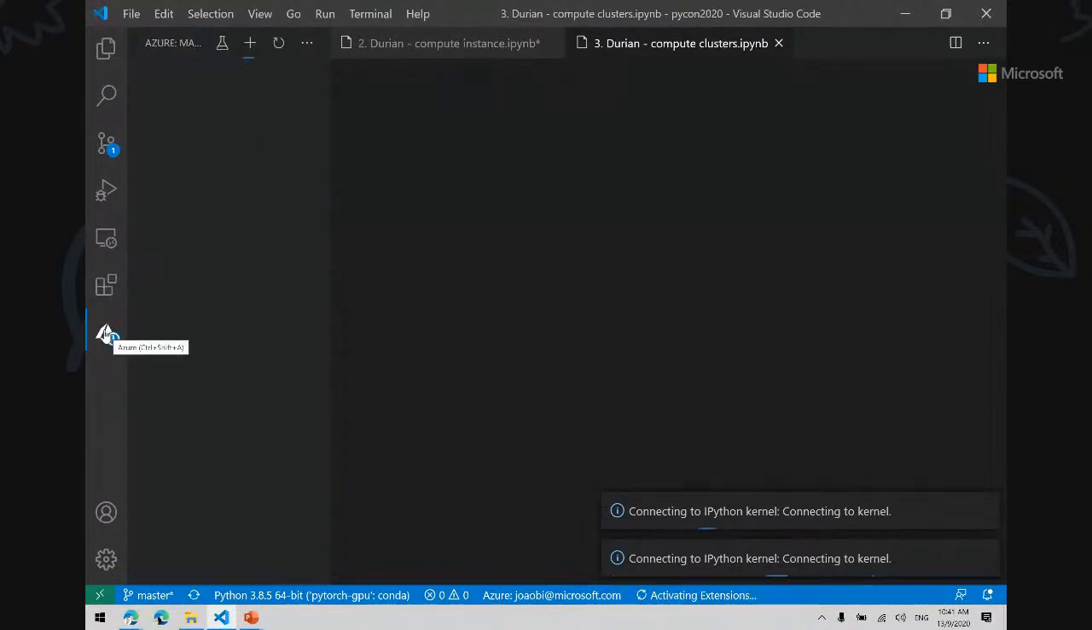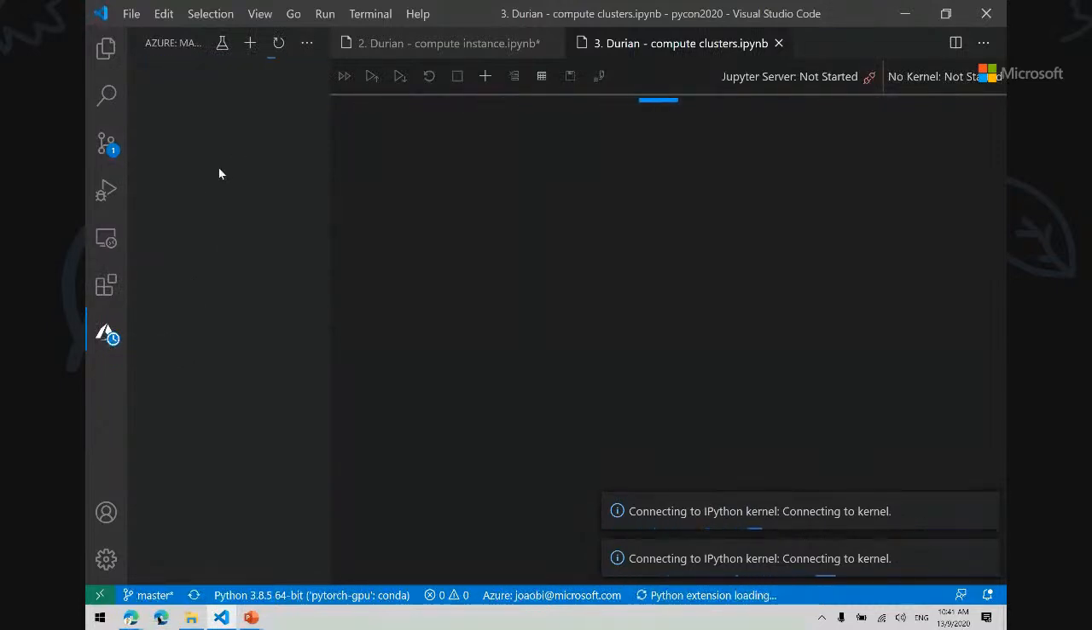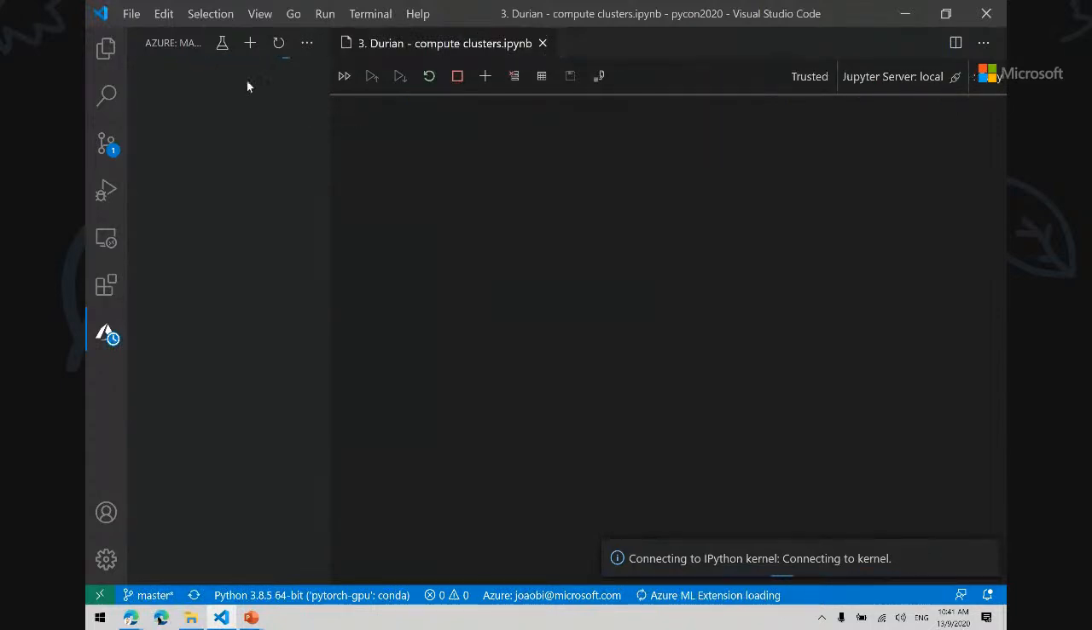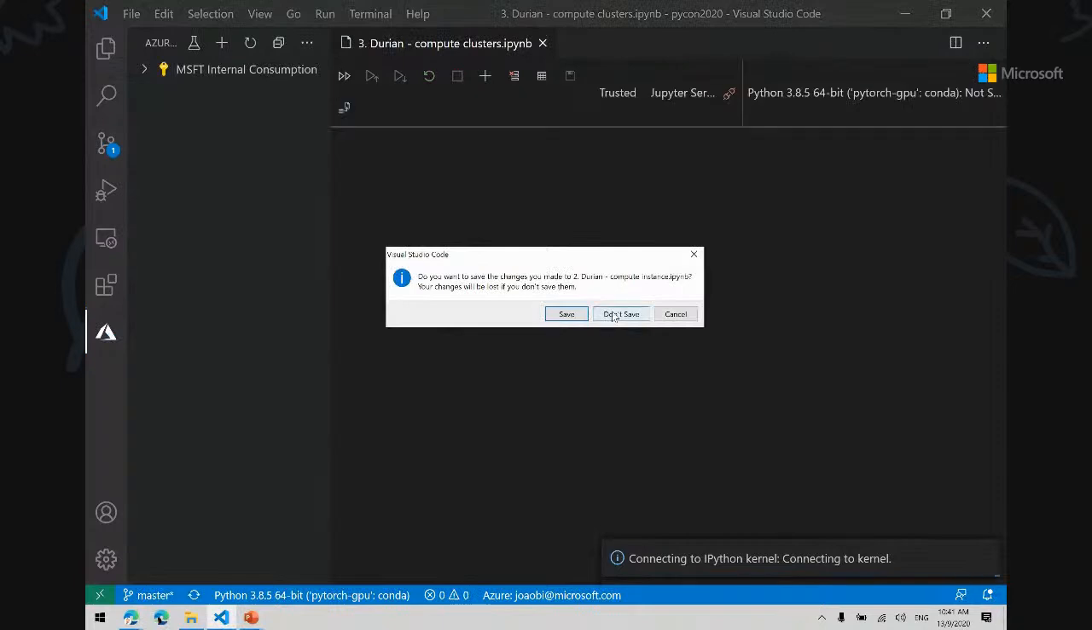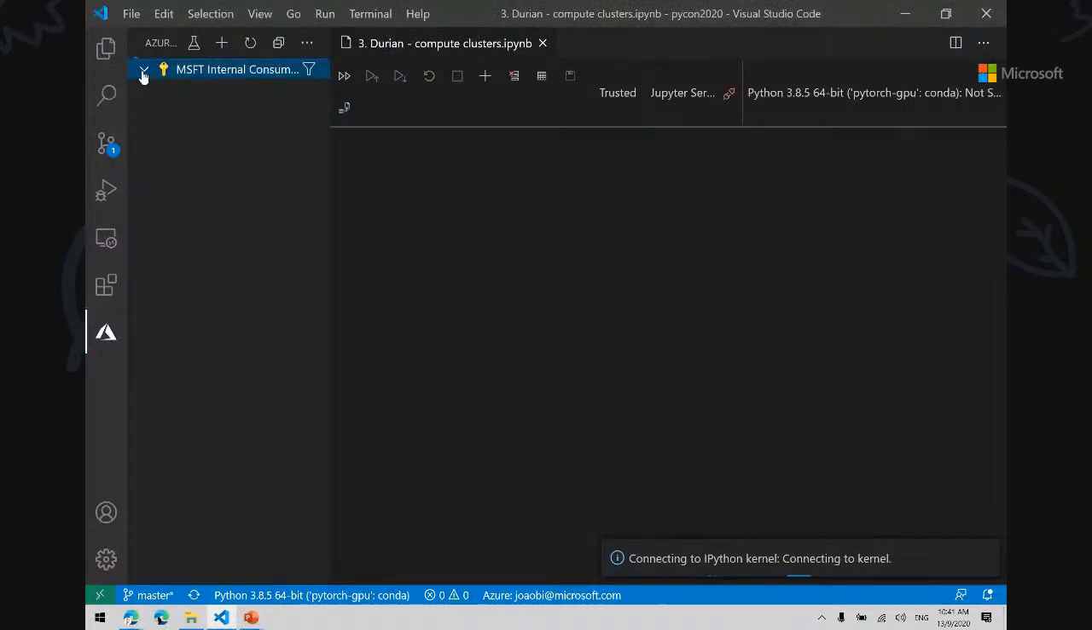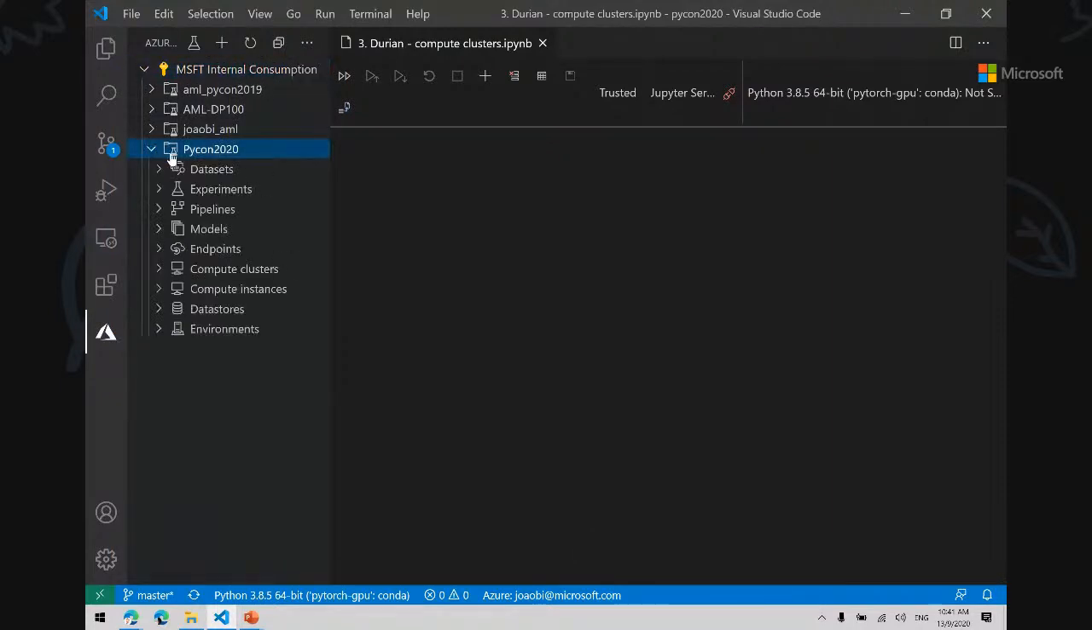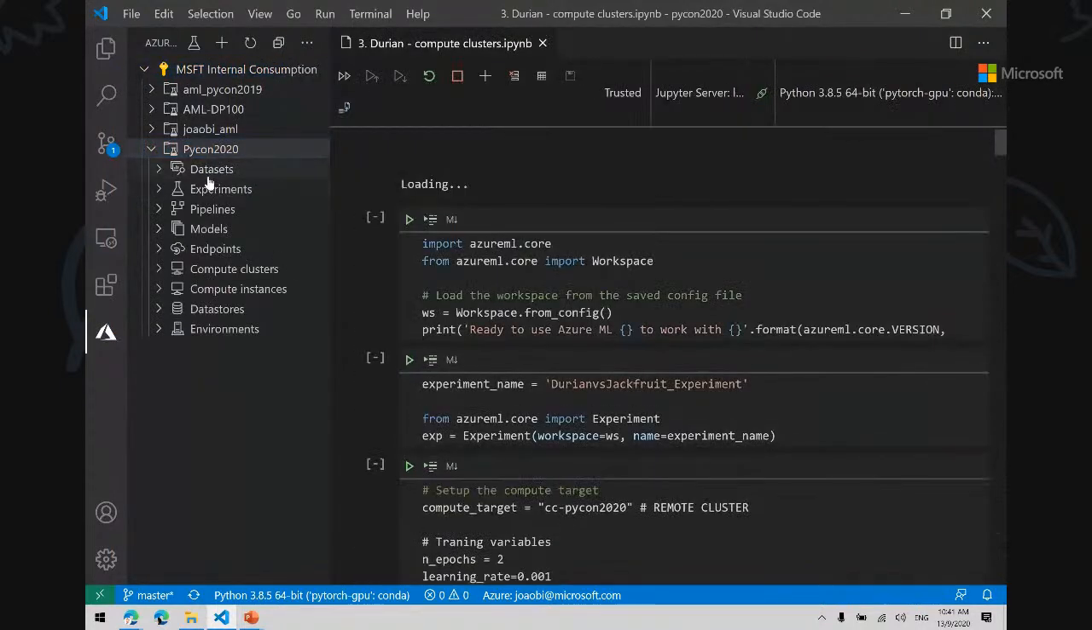If you click here on this icon, you'll see, give me a second, I don't want to save. You can see all the workspaces that I have. The PyCon 2020 is the workspace I'm talking about here today.